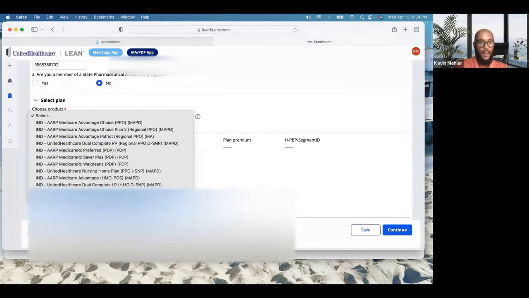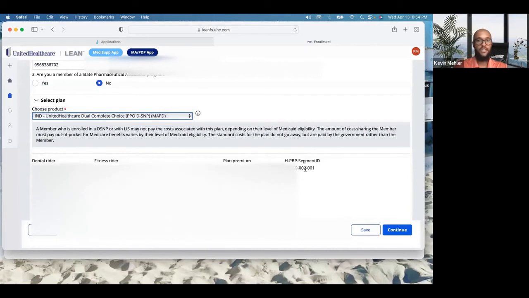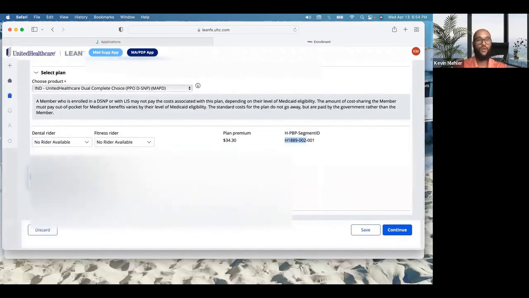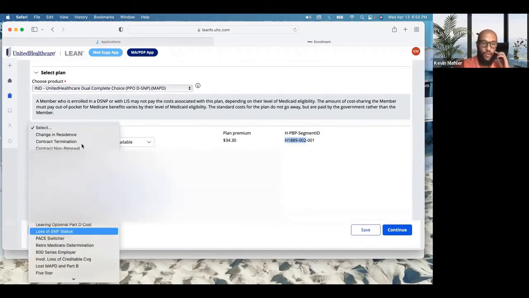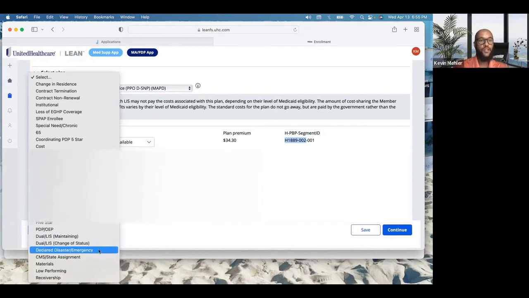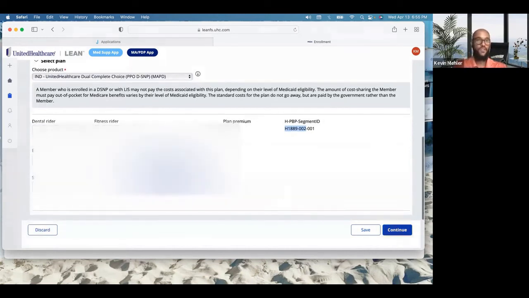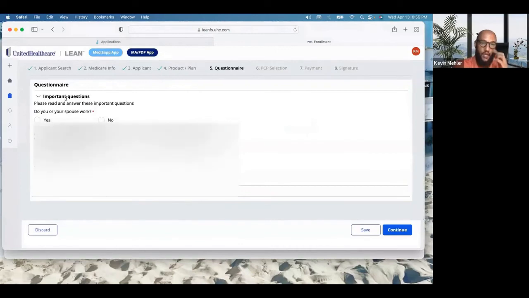So this must be it. Is it 002? This is the plan. Yeah. So this is the plan that I chose with her to enroll. We're using an SEP, and the SEP that we looked up earlier would be LIS, right? So where is it? Dual special needs maintaining, meaning she still has it and she wants to use that dual special needs election period. Okay. All righty. So on to the next page.